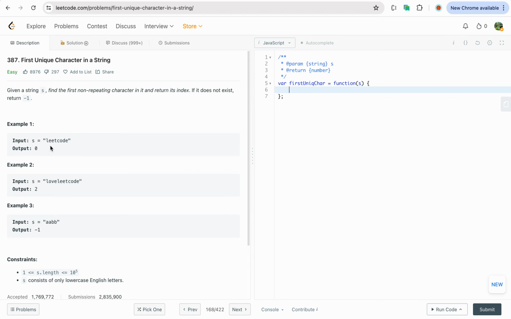The time complexity would be, since we are iterating through this string S exactly 2 times, O(n) plus O(n), equivalent to O(2n), which is equivalent to O(n), and space complexity would be O(1), since the English alphabet has 26 characters, so it uses constant space. Cool. Now let's dive into the code.